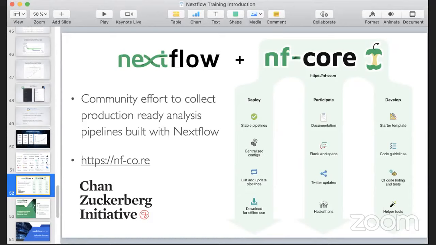So recently, both Nextflow and nf-core received a joint grant from the Chan Zuckerberg Initiative for essential open source software and science. So there'll be some very cool things coming out of this over the next year or so as well. And hopefully this can continue very much in this way.